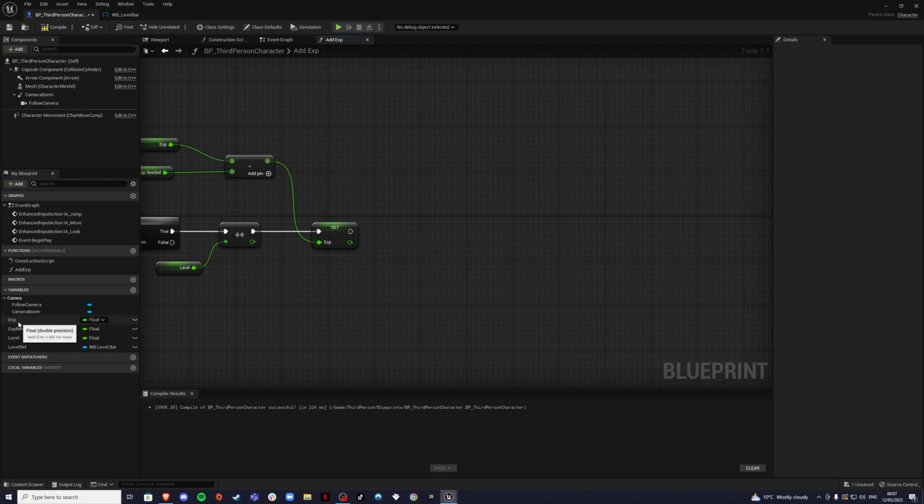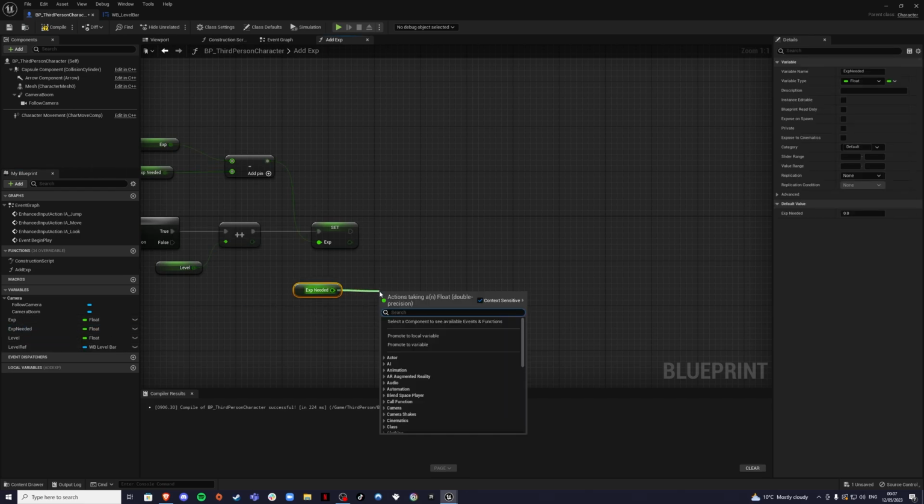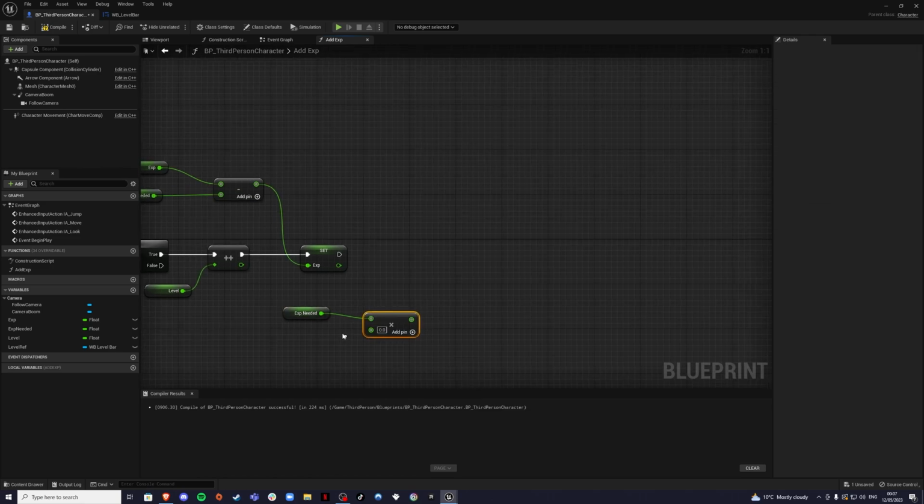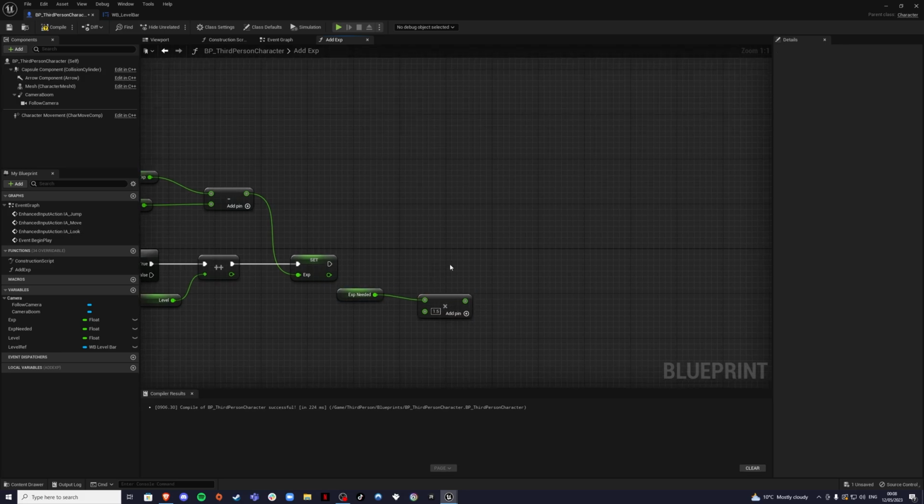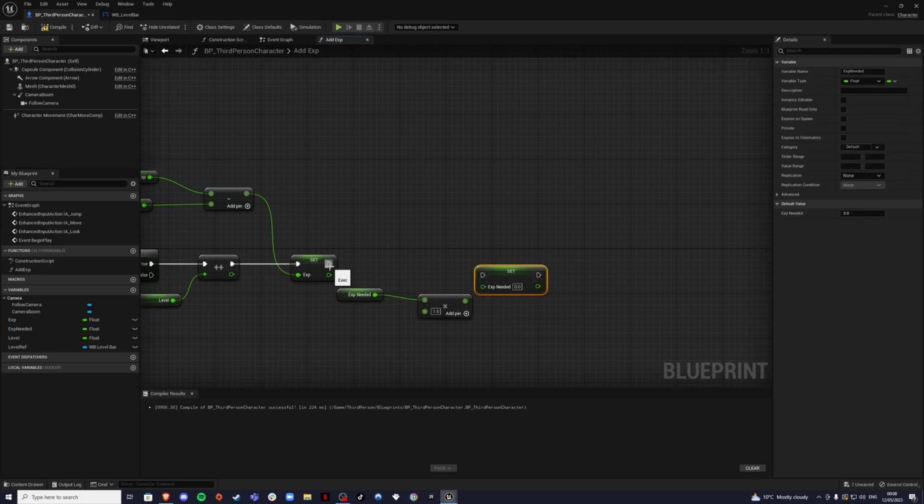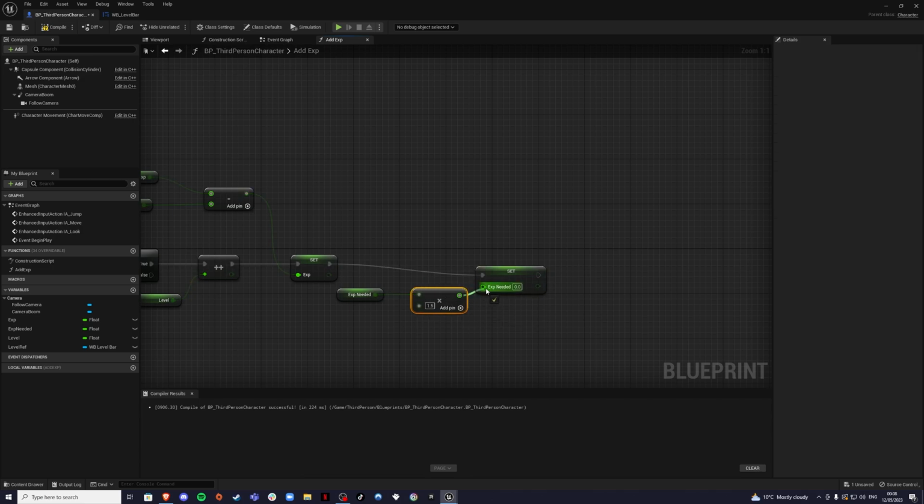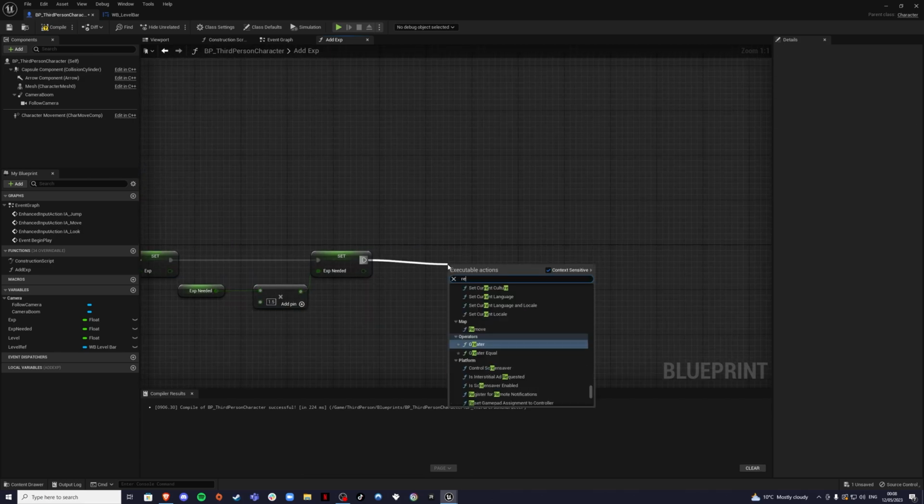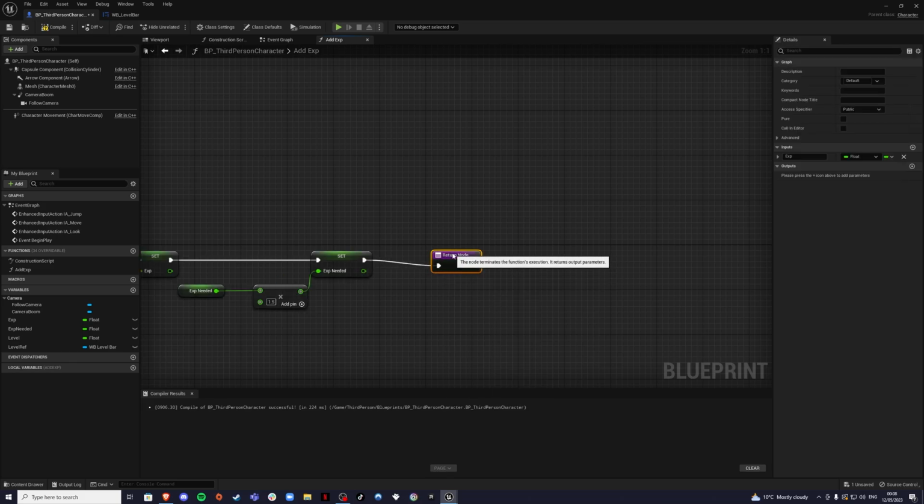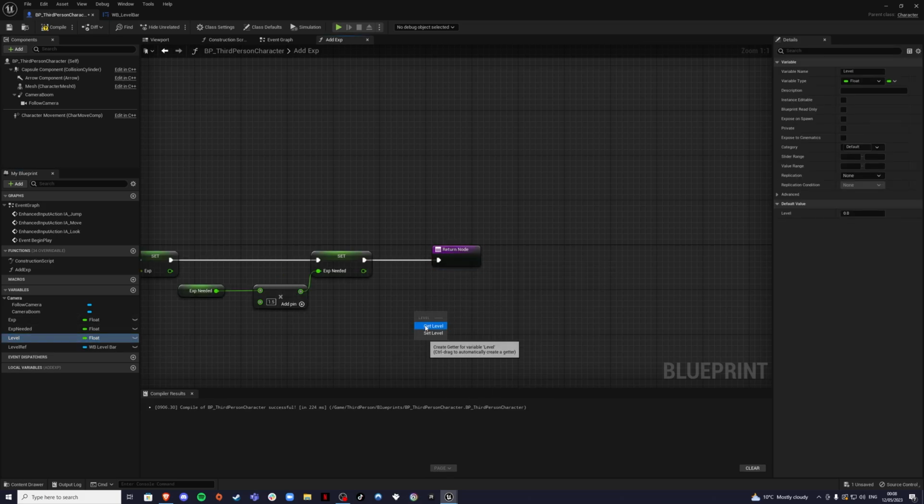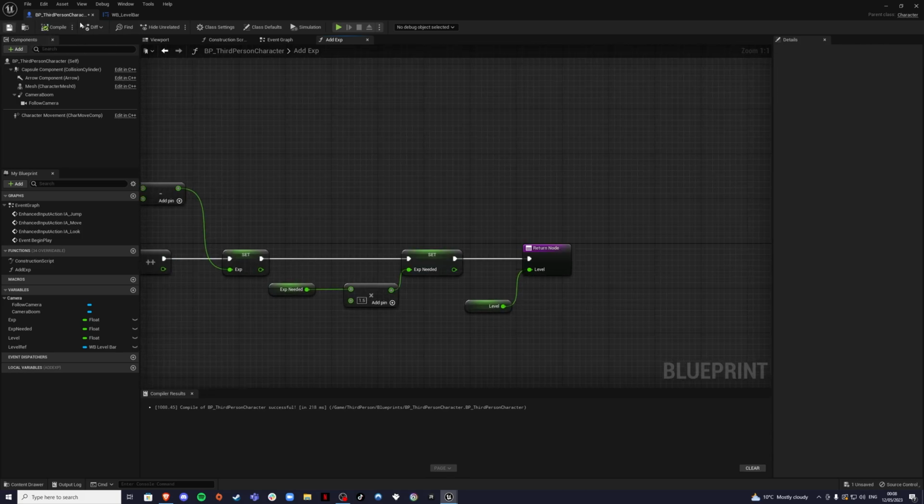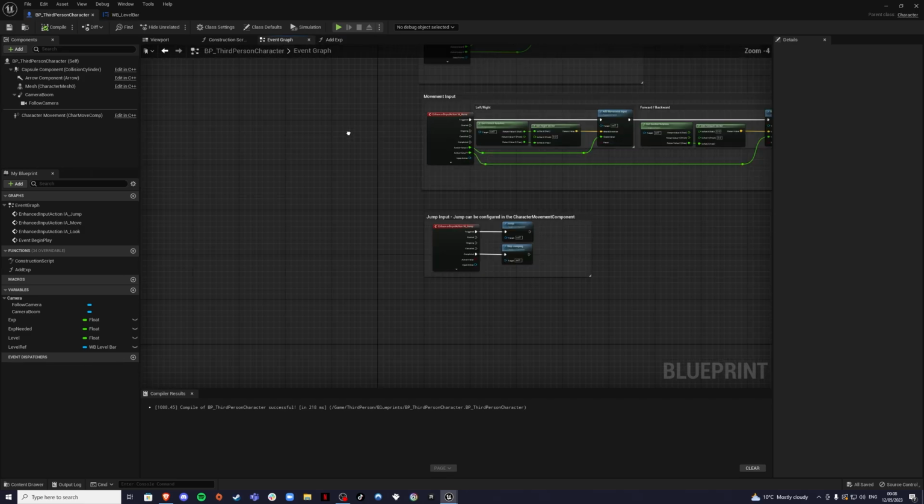So if we get our XP needed and we multiply it, so we can make it harder to level up next time. So for example, I can do 1.5. It'll be one and a half times harder to level up for the player. And we can set the XP needed like so. And then all you have to do is get a return node and drag the level into here, and you're done.